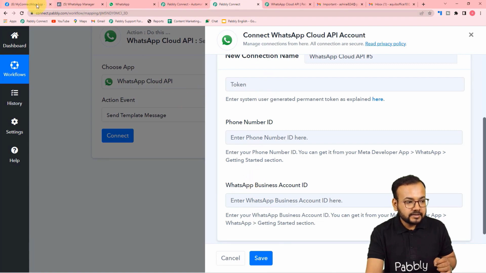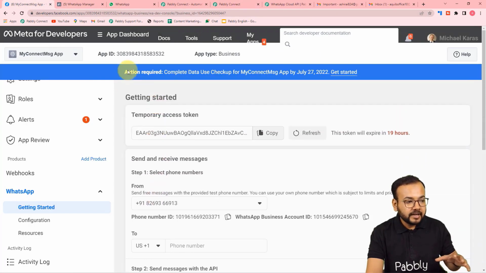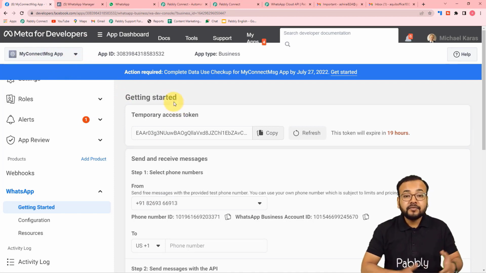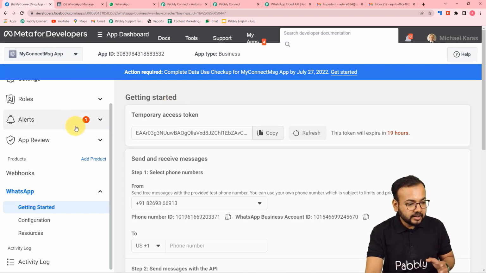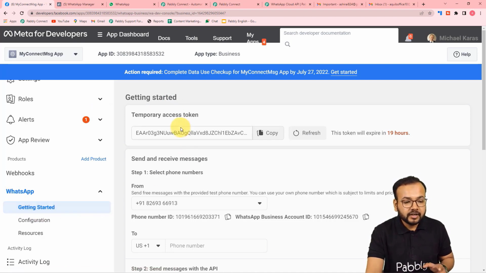So guys, this is my Cloud API setup of WhatsApp. I'm on the Meta for Developers page. Here I have created an application named My Connect Message app, and with the help of this application I have set up my Cloud API. And here on this WhatsApp getting started page of this application, you will see this temporary access token.